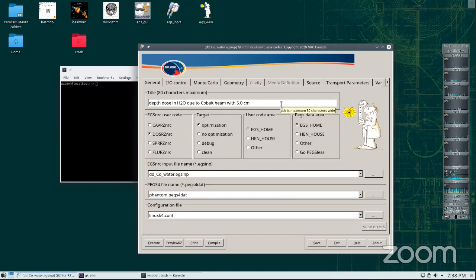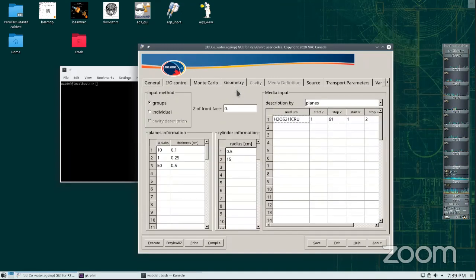I suggest always using the file name in such a way that you know what the file is about. I rarely modify this title. Everything is in the file name. It's quicker for me. Okay, so here in the geometry, this is what I'm interested in. Since I want to calculate the depth dose in water, I have only one medium, which is water. And I'm interested in the central axis depth dose.